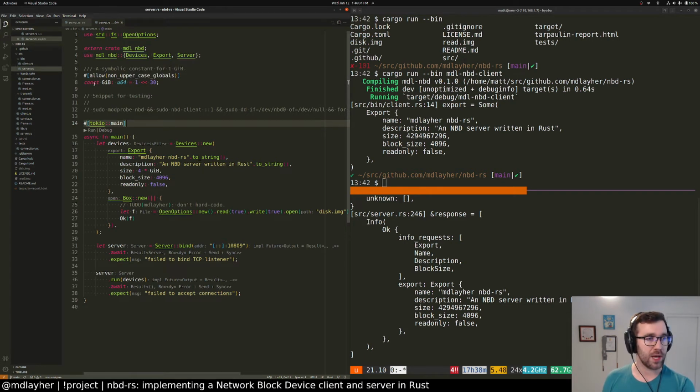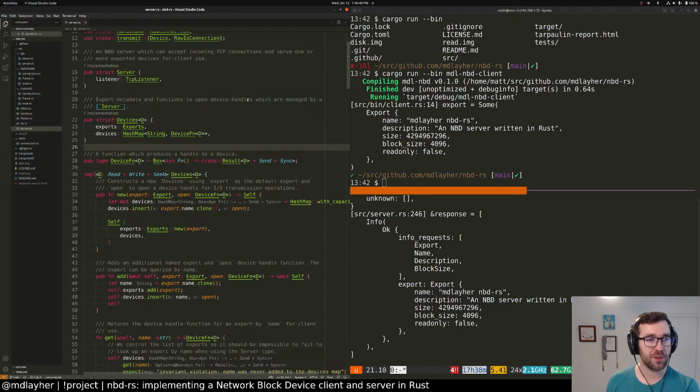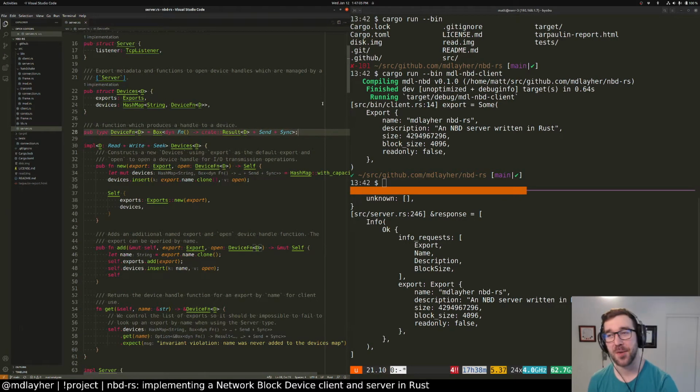Yeah, so the way this works, let's take a look at the server. I think that's where things get interesting. So the server type here manages, again, our list of exports, which are basically the metadata for the devices we send during Handshake, and then the hash map of device names to these device function handles. A device function is a boxed function that returns a result of D, where D is read, write, and seek, and it also has to be send and sync, so we can send it across thread boundaries. So yeah, this took me a little while to get right. But I'm pretty happy with the way it came out.